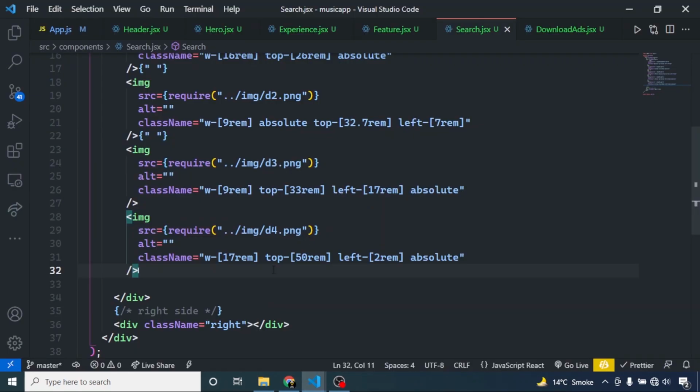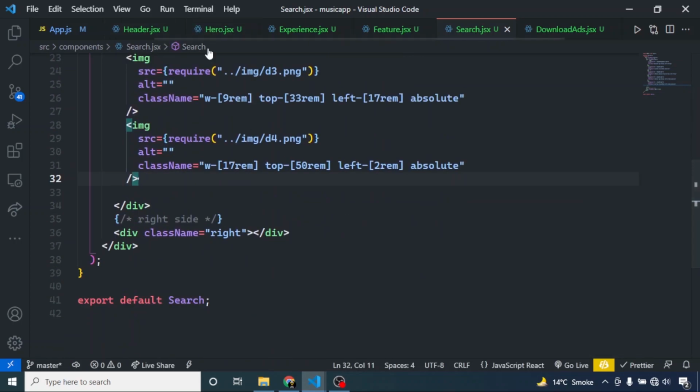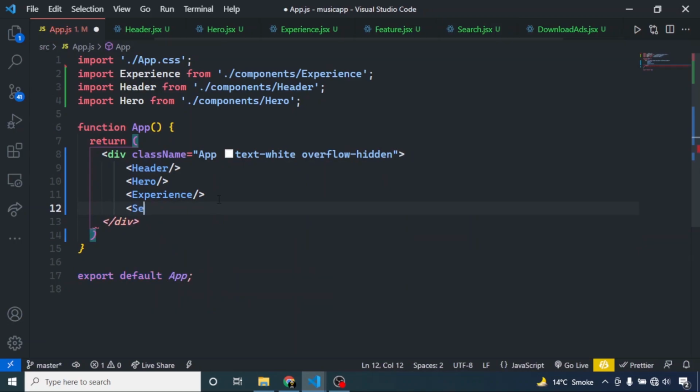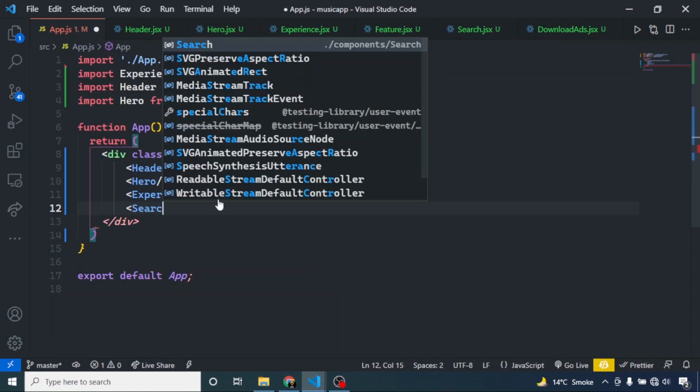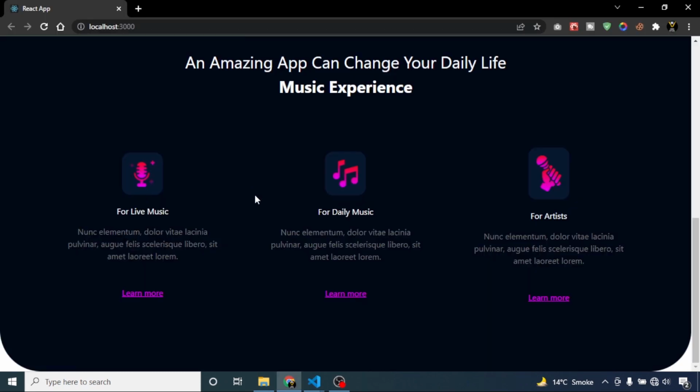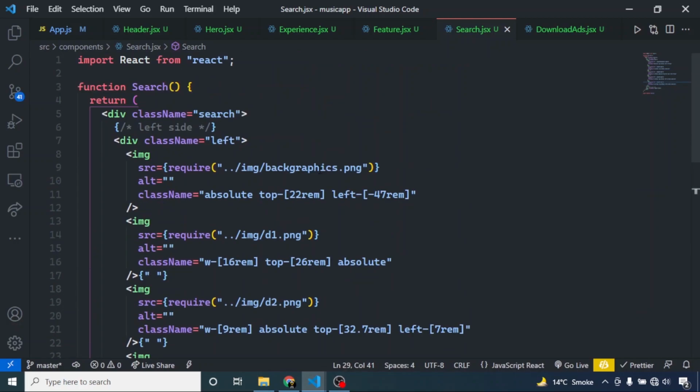Before seeing the results, we should import this in app.js. So here I'm saying search like this, and let's save and now see. As you can see, there is nothing to display for the search section because we have not made the parent div position relative.